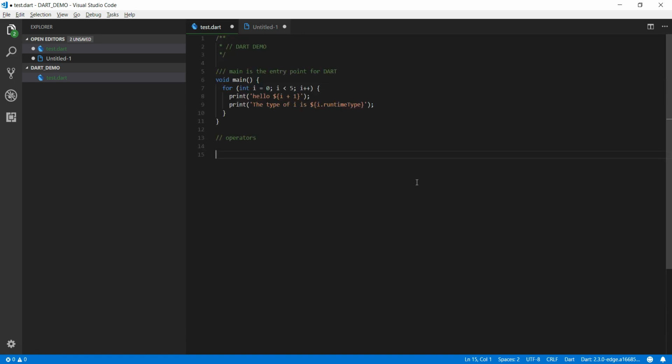Now next thing, let's start working on our control flow statements. That means the if else statement, for loop, those kinds of things. Again, those are very standard, but let me just show you a couple of examples.